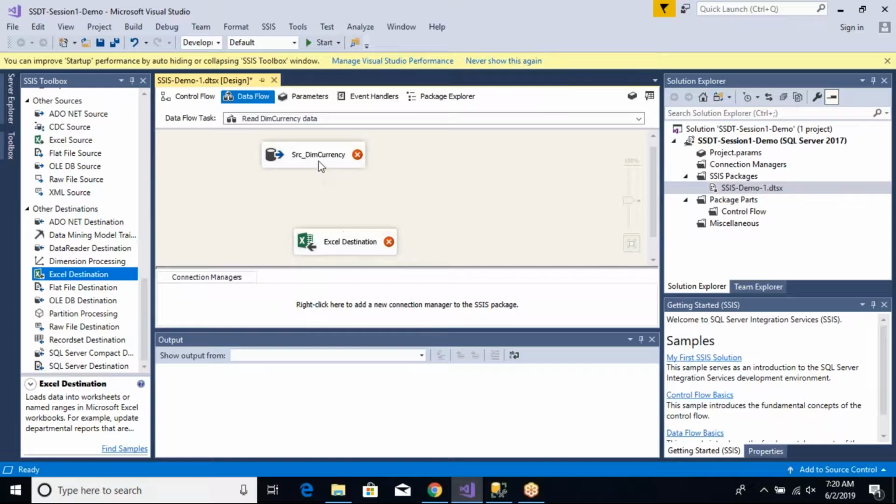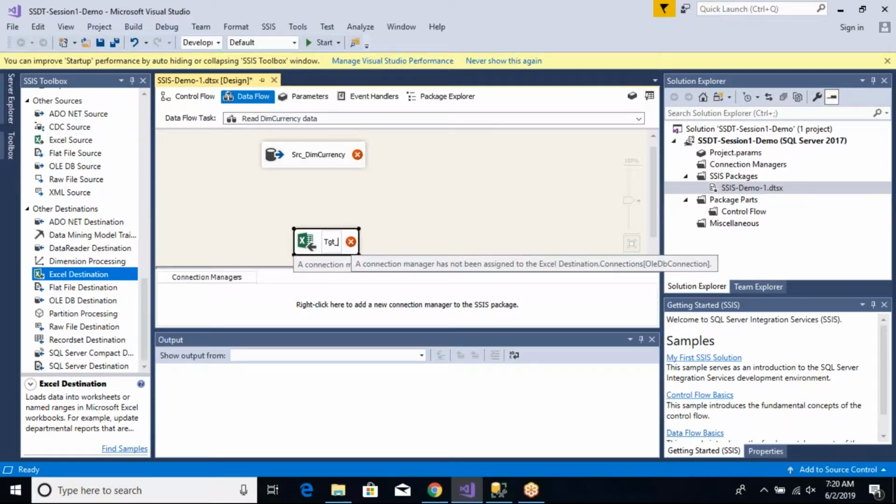So now I have the DIM currency source and Excel destination. I can again name it like DST, or I can name it target underscore currencies.